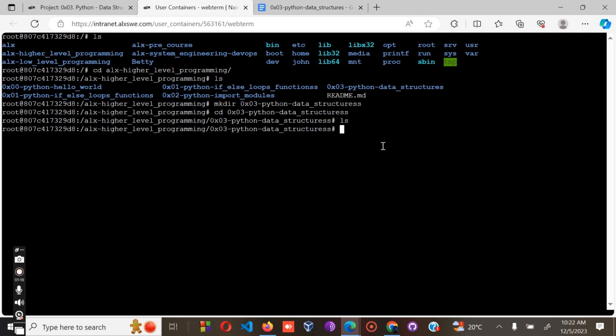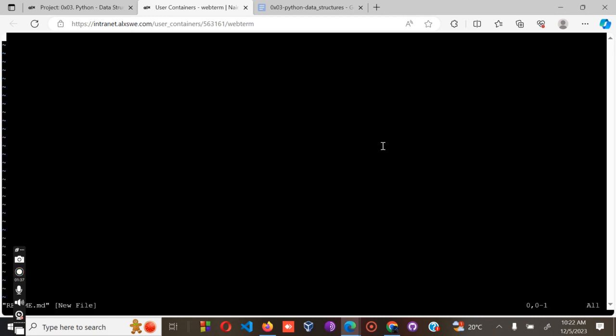Sorry, supposed to be an empty directory. So as per the instruction, step number 1, you create the README. Remember the instruction, you use the editor vi. So step number 1, use insert.